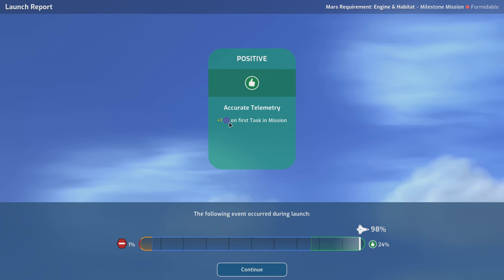Oh, 98%, and all you're giving me is a lousy nav on the first task. Thanks.